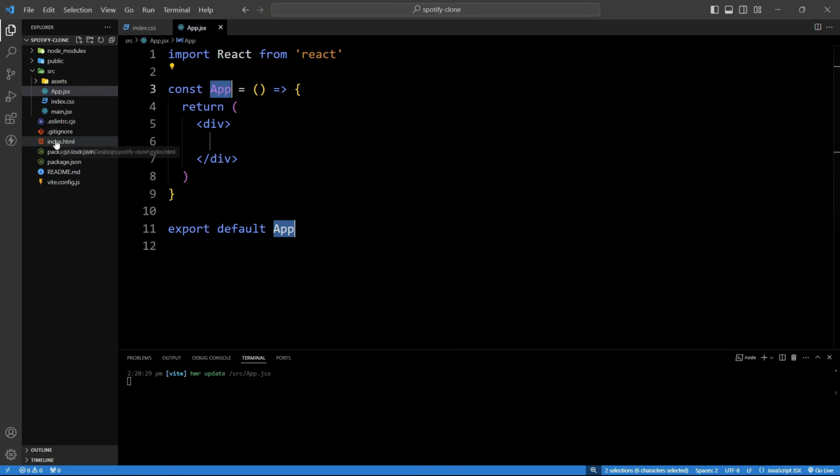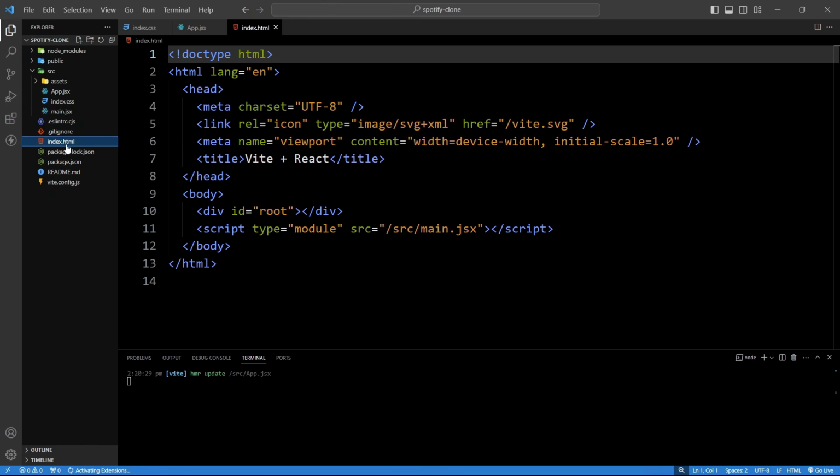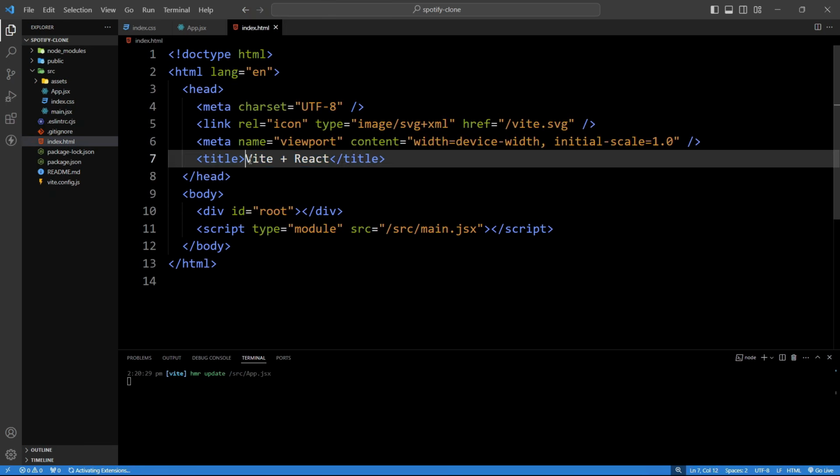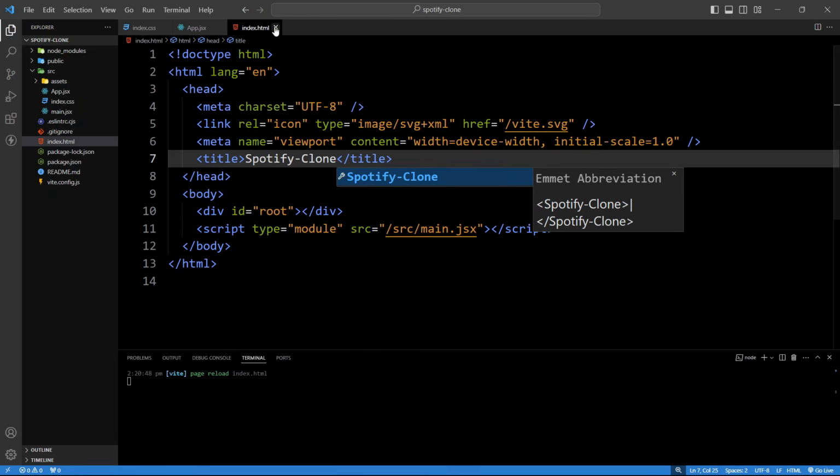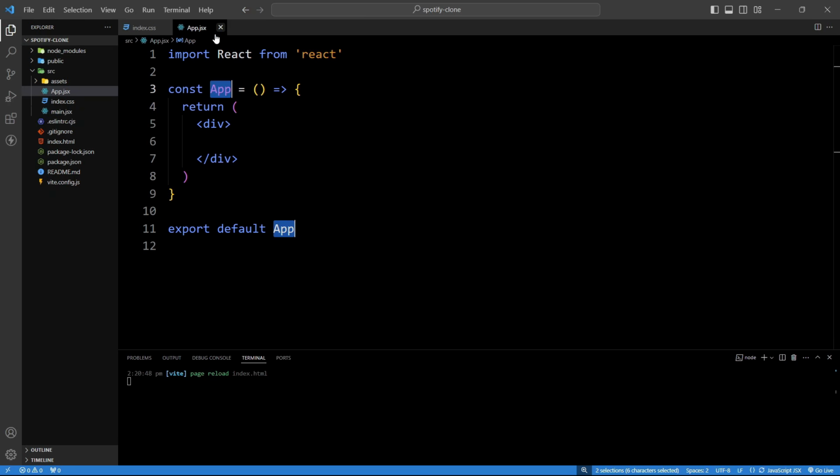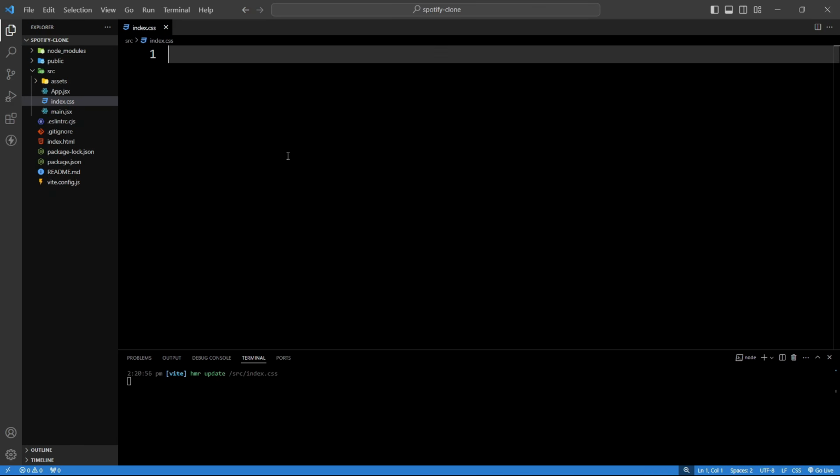Now we will open index.html file. Here we will replace the title. So let's add Spotify clone. Now close these files and we will come back to the web browser. So here our project is clear. And here we have the title Spotify clone.